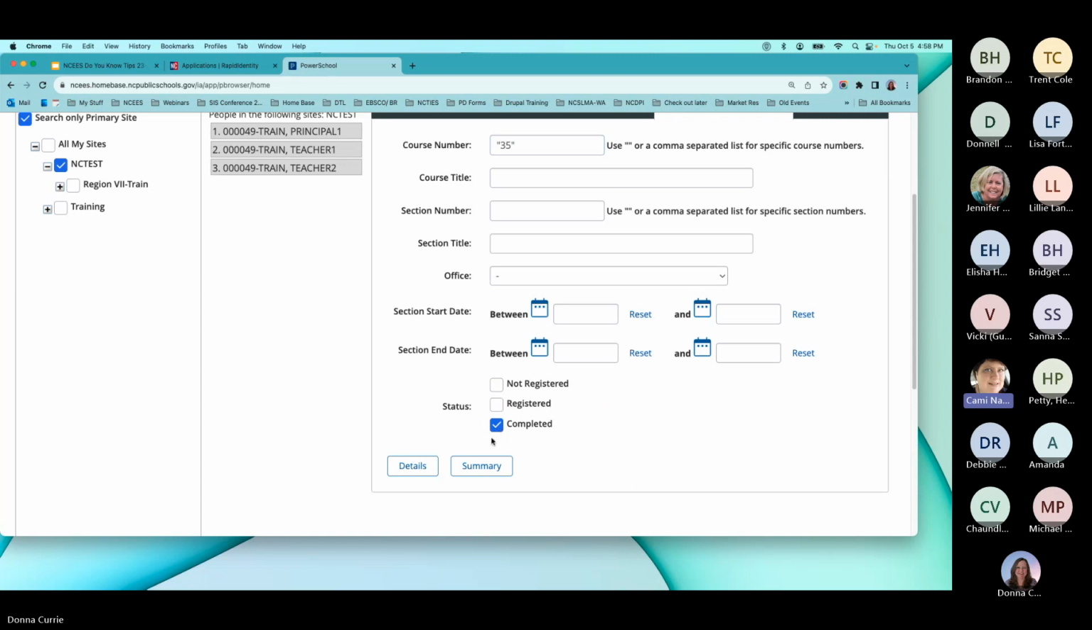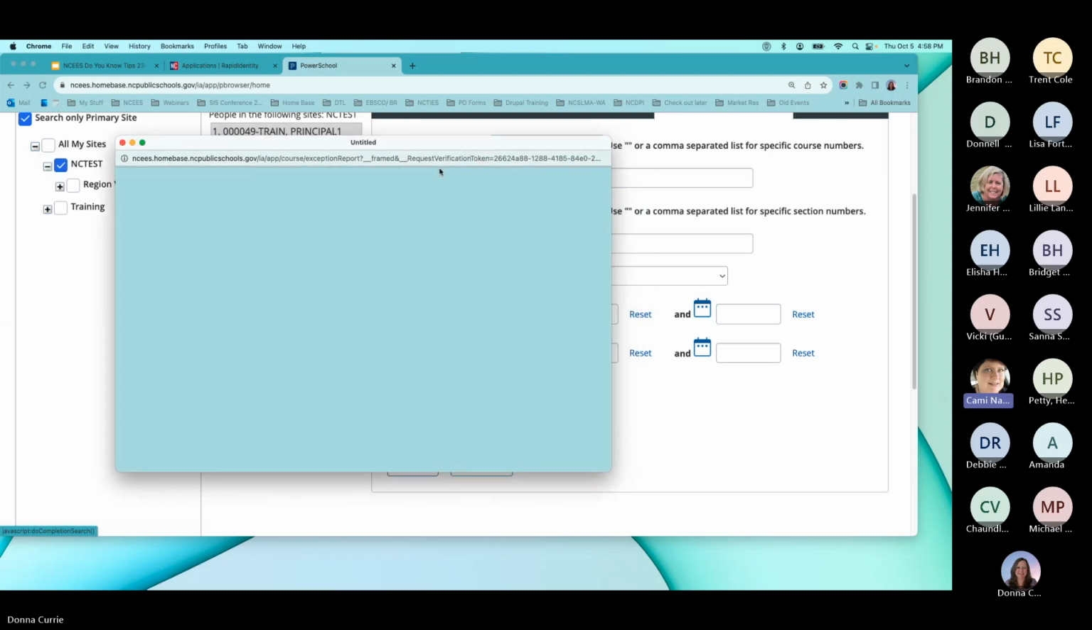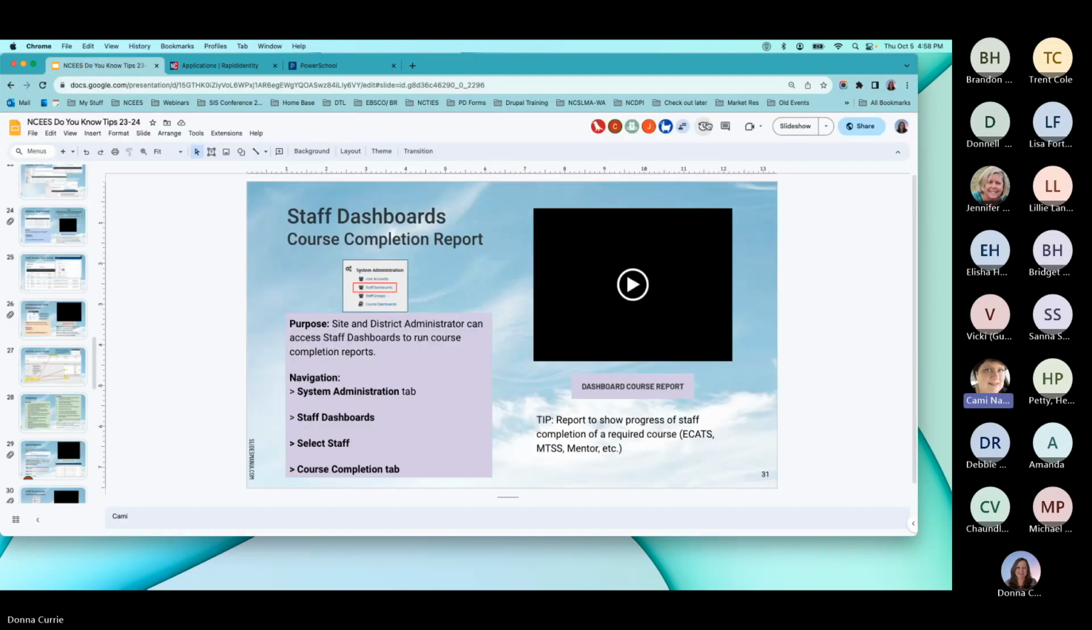The details report is going to give you a list of people. The summary report is just going to give you overall percentages without any individual information. All right. And I guess we don't need to wait for that to load up, but this is a great place to go check that for those of you that are working with professional development.